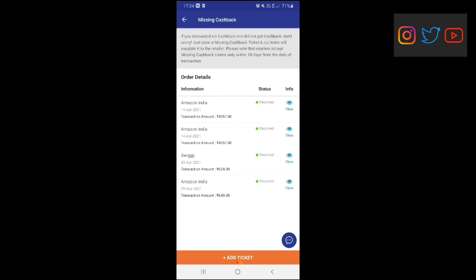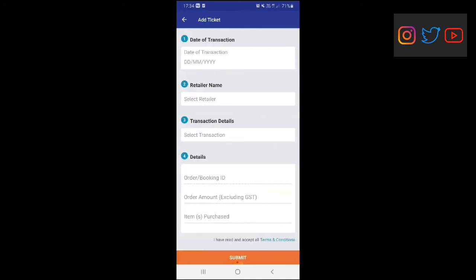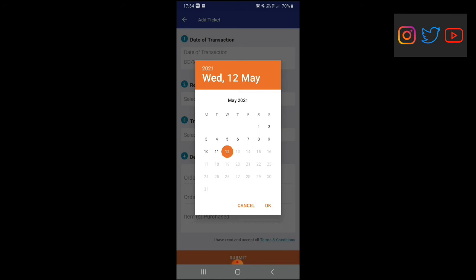Okay, so click on add ticket. Now for those who are new, you will get a page directly this way. You won't get an option for add ticket and all, you will directly get an option this way. So you have to select the date of transaction. Now here you can see it's 12th May today, and you can only see till 2nd May. From 2nd to 12th, those are the only days where you can apply for the missing cashback ticket, because it's already mentioned that within 10 days of your purchase you have to raise a cashback ticket. So that's why it's this way.